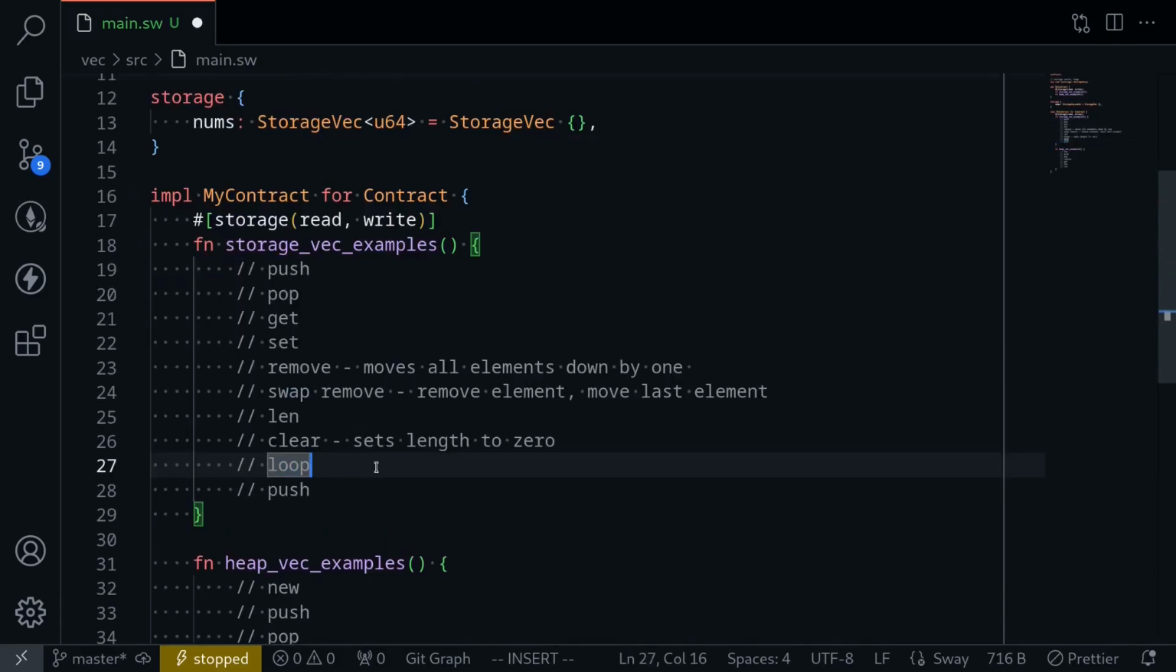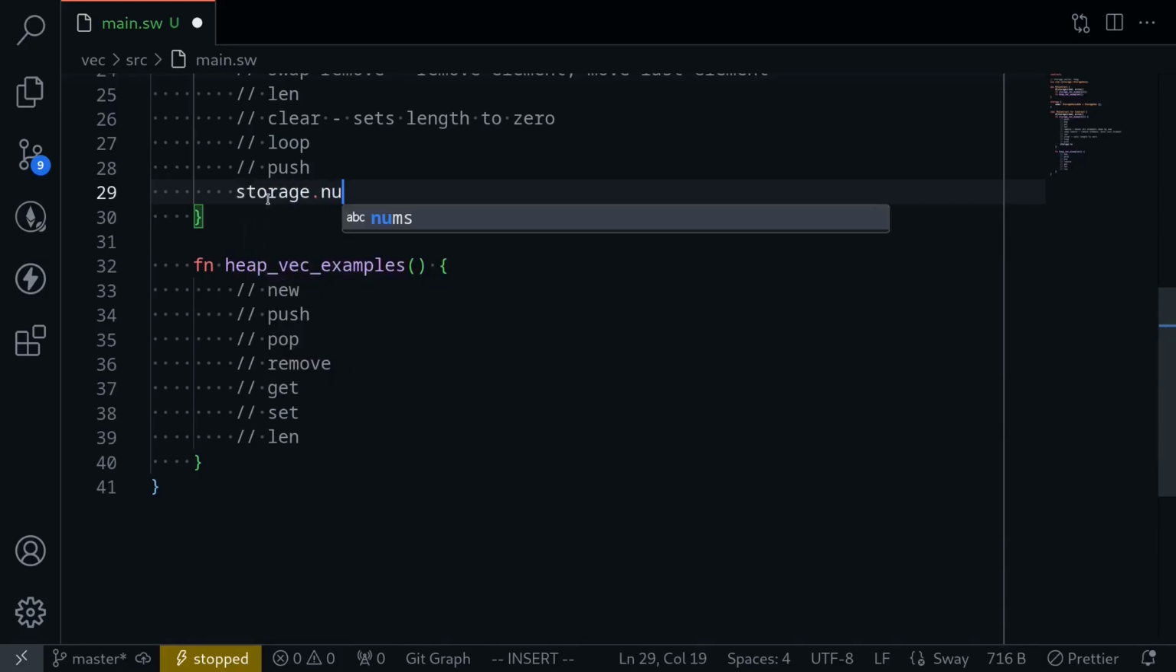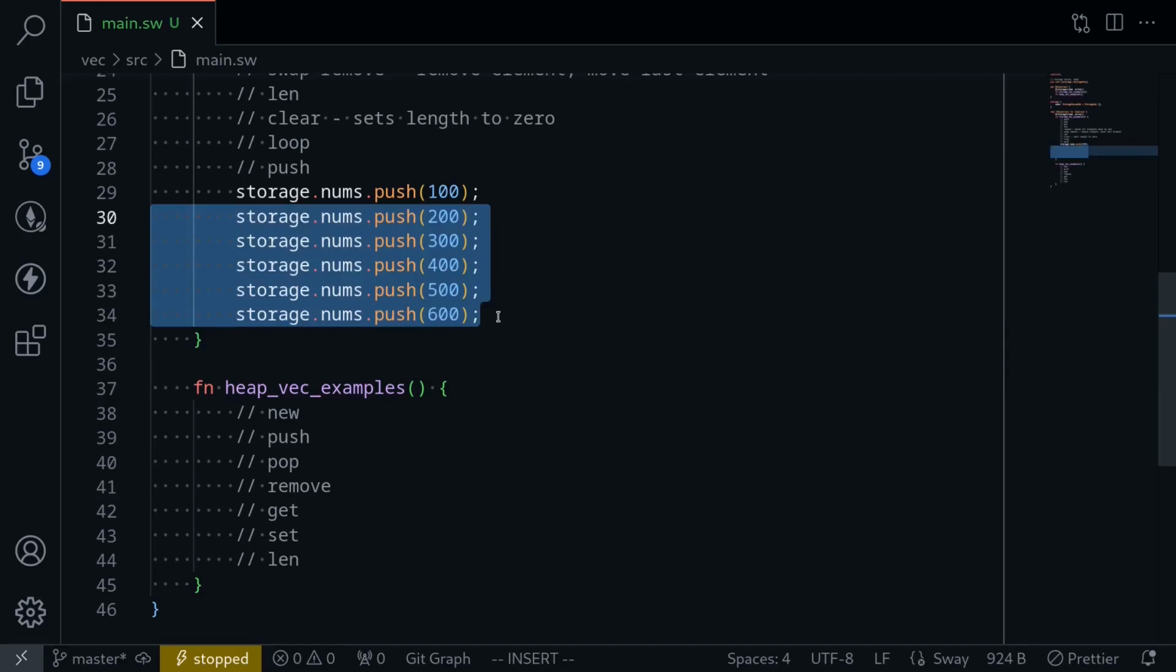Let's start with push. Push will append a new element to the end of the vector. So say storage, the vector is nums dot push. Again, nums is a vector of type u64, so we'll push some number, let's say 100. Okay, let's push several more. In total, we'll push 6 elements.